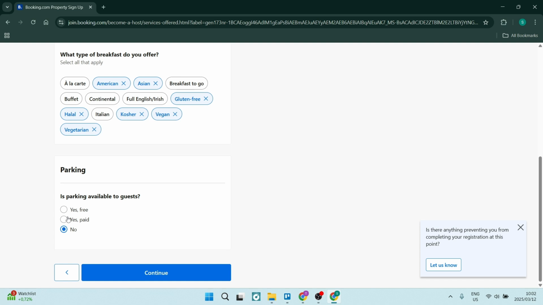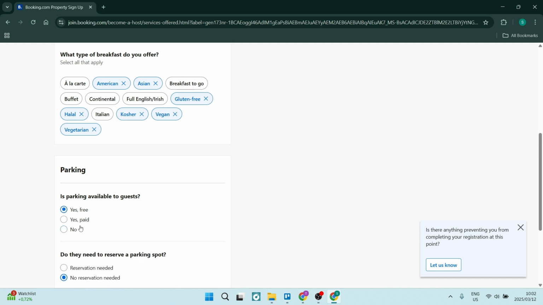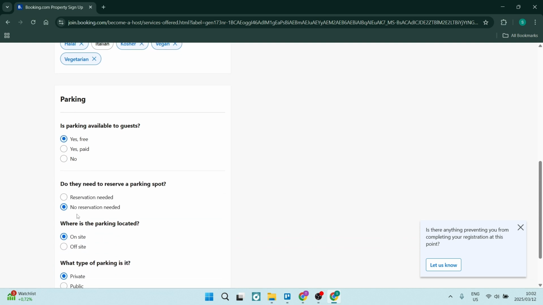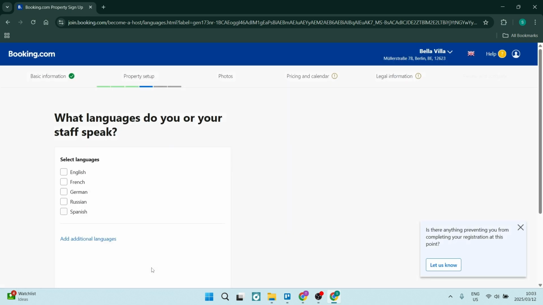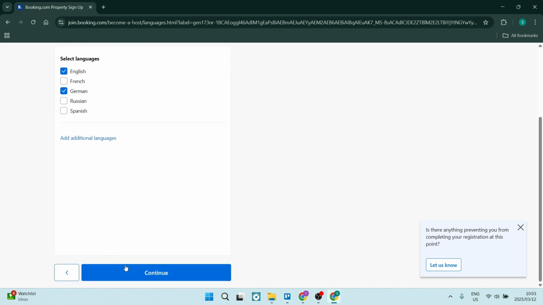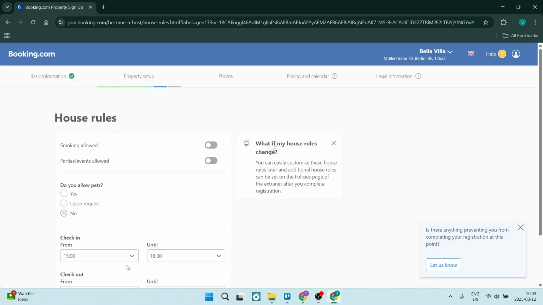And then you move on to parking. Is the parking available to guests? Yes, it is. It's free. Do they need to reserve parking? No, they don't. Where is the parking located? It's on site. And what type of parking is it? It's private. So let's go and click on continue. We're going to go here and we have the language that you or your staff will speak. So we're going to say English, German, of course. You can add some additional languages here. And we're going to tap on continue.